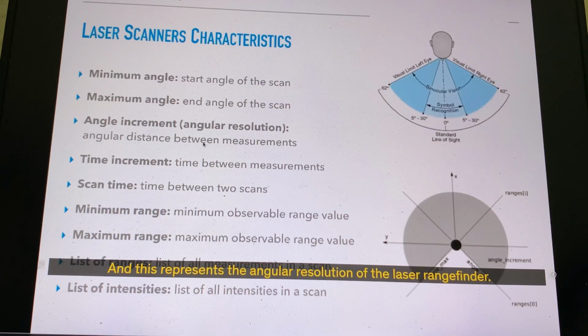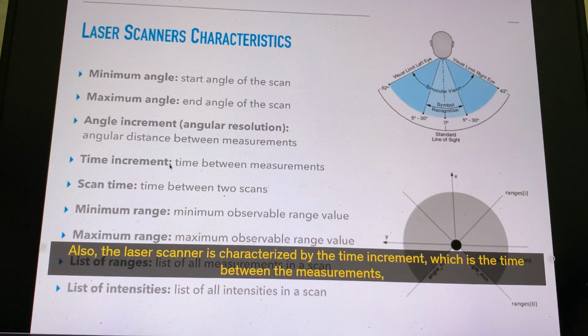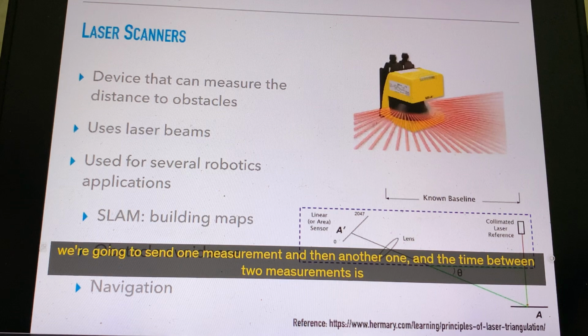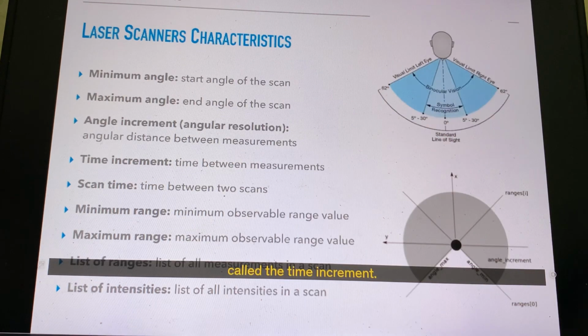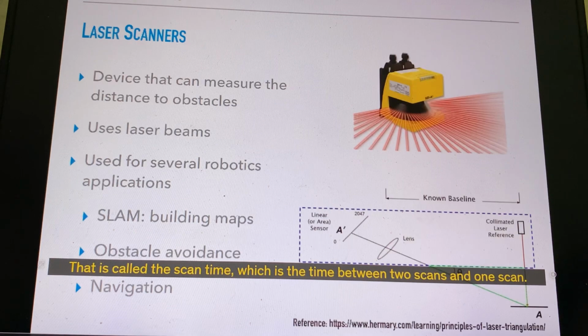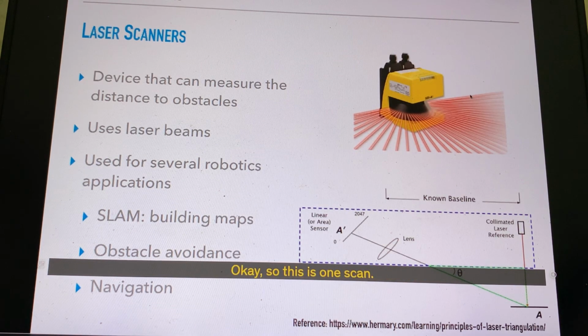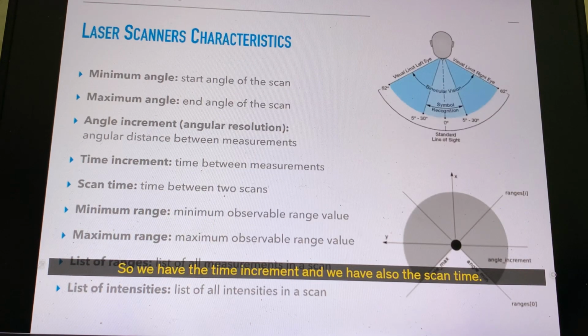and this represents the angular resolution of the laser rangefinder. Also the laser scanner is characterized by the time increment, which is the time between the measurements. We're going to send one measurement and then another one, and the time between two measurements is called the time increment. And this time increment is different from another time that is called the scan time, which is the time between two scans. And one scan means sending all the different beams. So this is one scan, and then after getting all the measurements, we send another scan. So we have the time increment, and we have also the scan time, that is the time between two different scans.